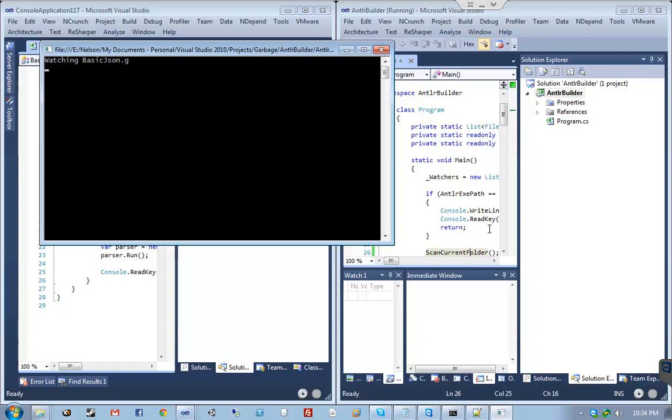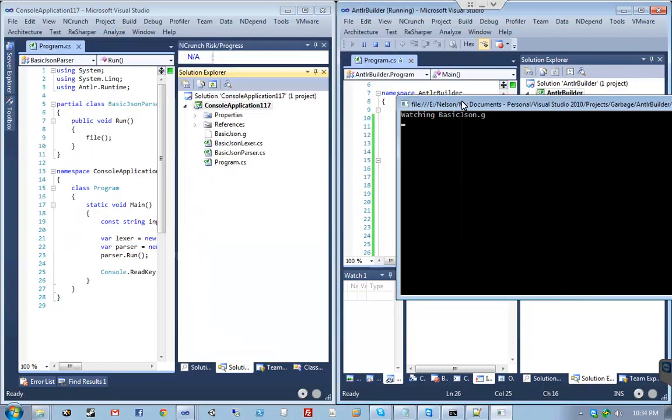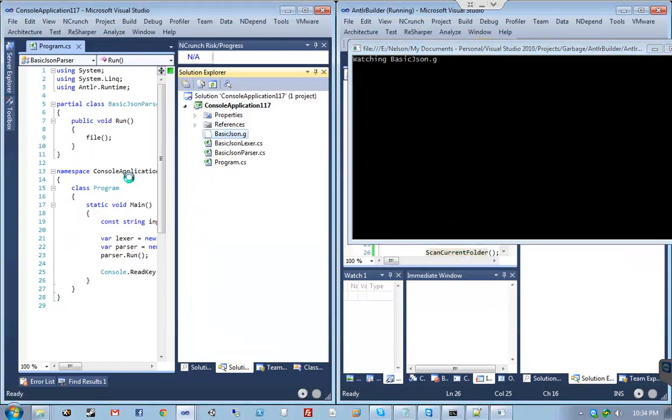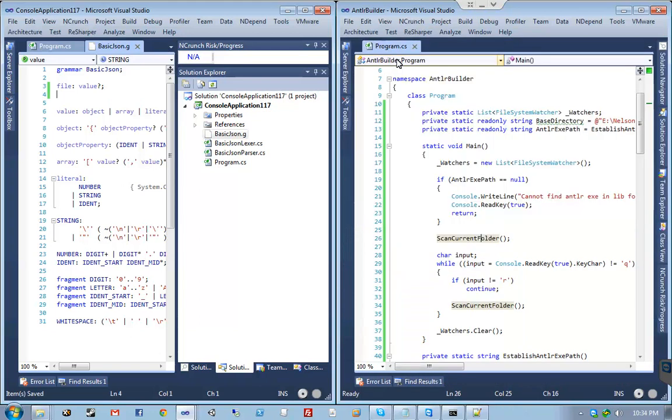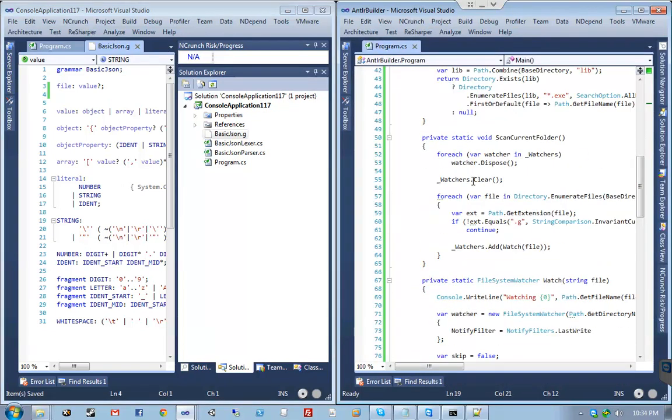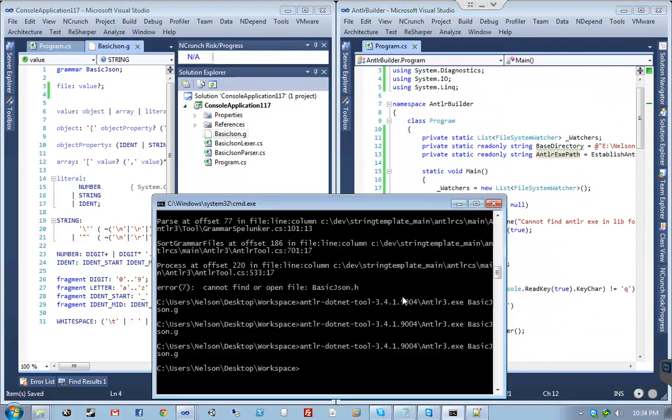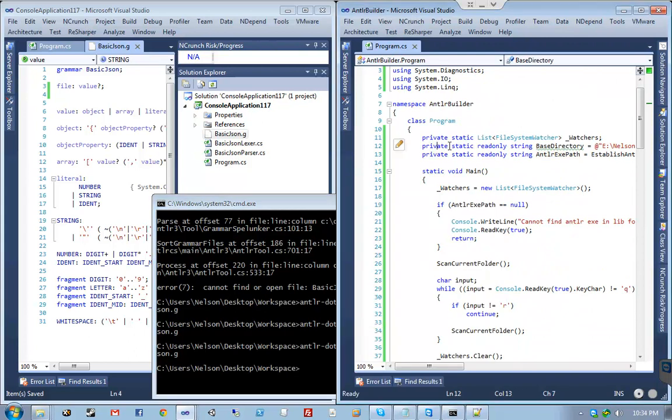Hey. Do you see that? Yeah, found your G file. It's watching it. See that? What happens if we add in an enter? Oh. Aww. Oh, is that an explosion? That was an explosion. That was a big explosion.